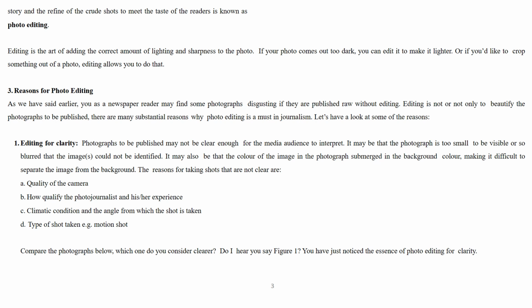Editing for clarity. Photographs to be published may not be clear enough for the media audience to interpret. It may be that the photograph is too small to be visible or so blurred that the images could not be identified. It may also be that the color of the image in the photograph is submerged in the background color, making it difficult to separate the image from the background. The reasons for taking shots that are not clear are the quality of the camera, how qualified the journalist is and his or her experience, climatic conditions, the angle from which the shot is taken, and the type of shot taken, for example, a motion shot.